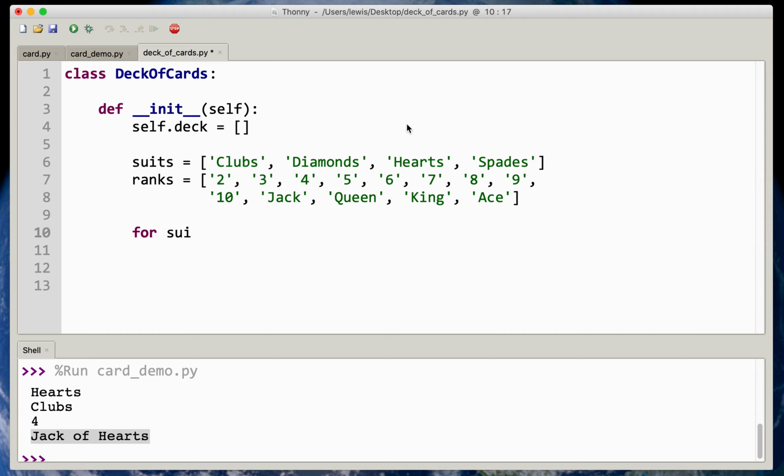I'm going to say for every possible suit, for every suit in suits, the list of suits, for each one of those, I'm then going to say for every rank in ranks. And I'm doing that as a nested loop. So what do I want to do? I want to update self.deck. I want to add something to that list.